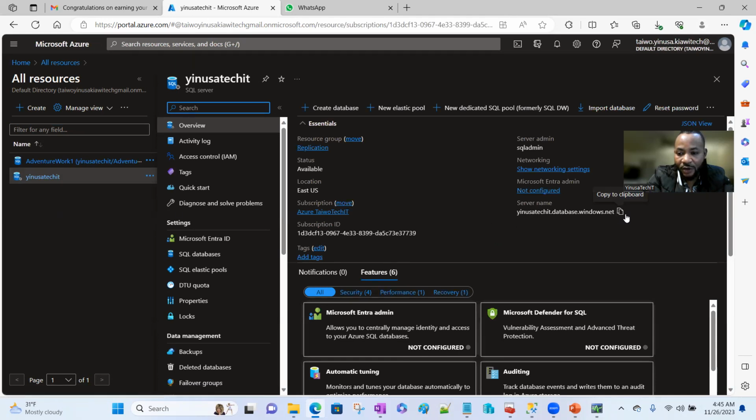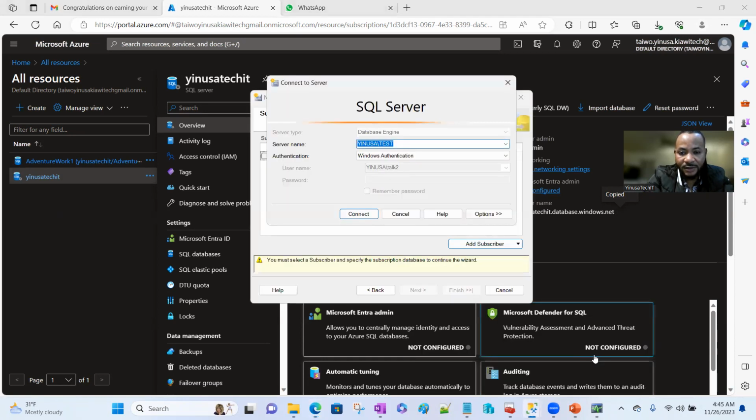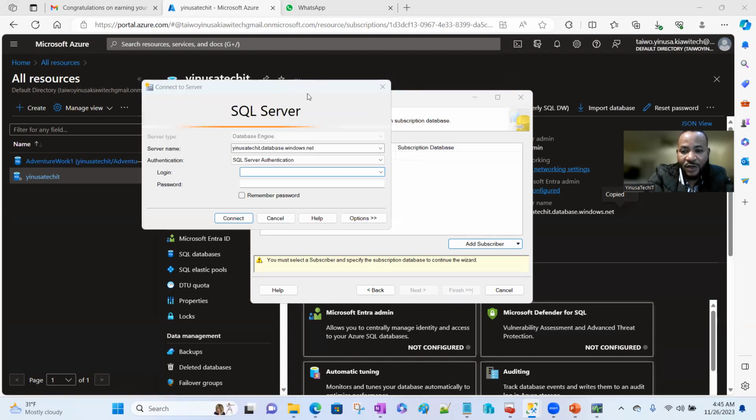You want to come here and open this. Copy this server name. So we come back to this, and you see, paste the server name. And remember, when you create your server, you create it with SQL Server authentication. So you want to put the server login that you used when you were creating it. You want to put it here.